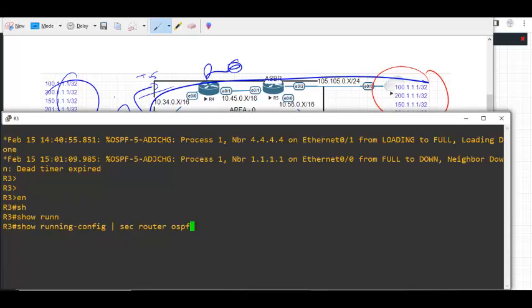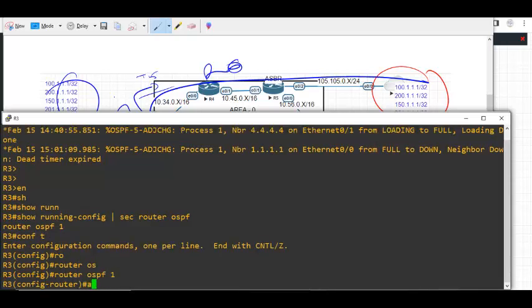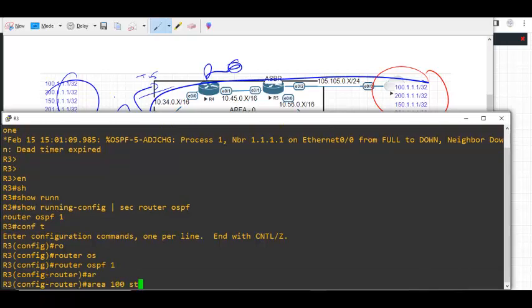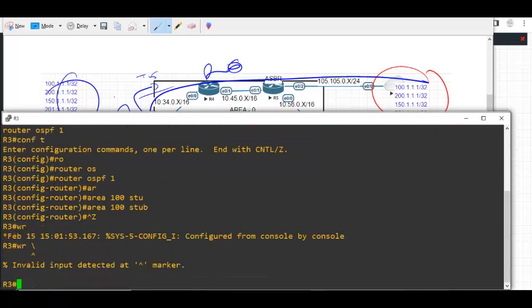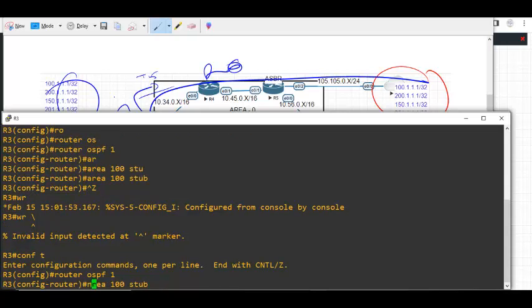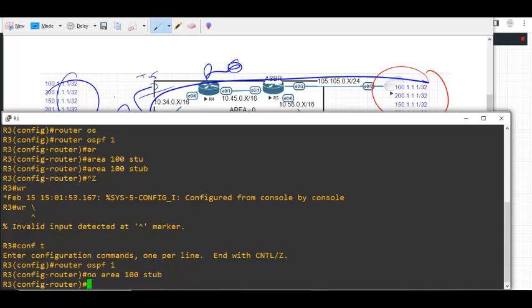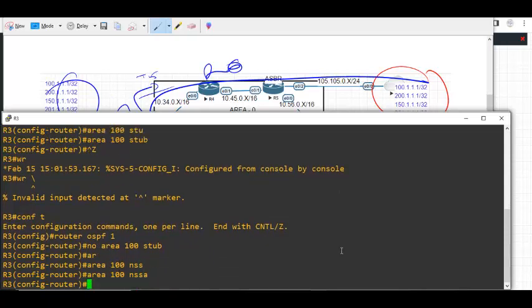Let's configure NSSA. Router OSPF 1, area 100, NSSA. Please understand, sir, we have to configure this on every router. Area 100, NSSA. So I have configured it on router 3, I have also configured it on router 2, and I have also configured it on router 1.